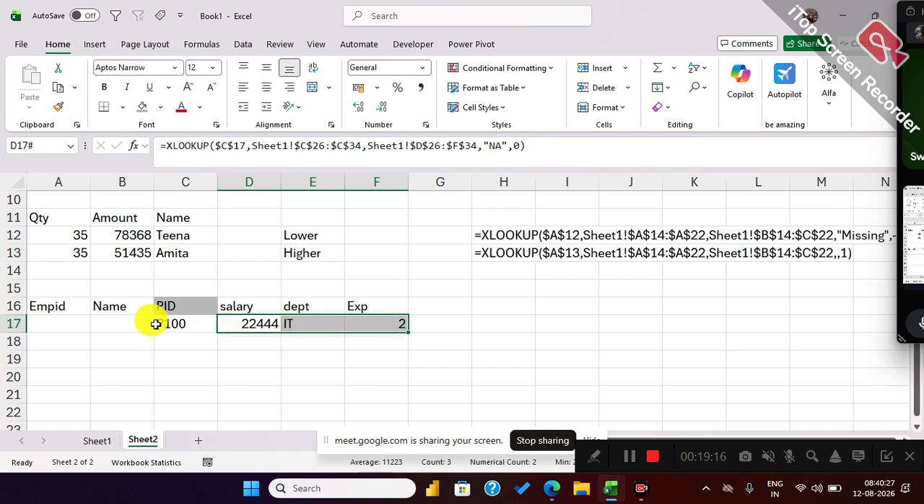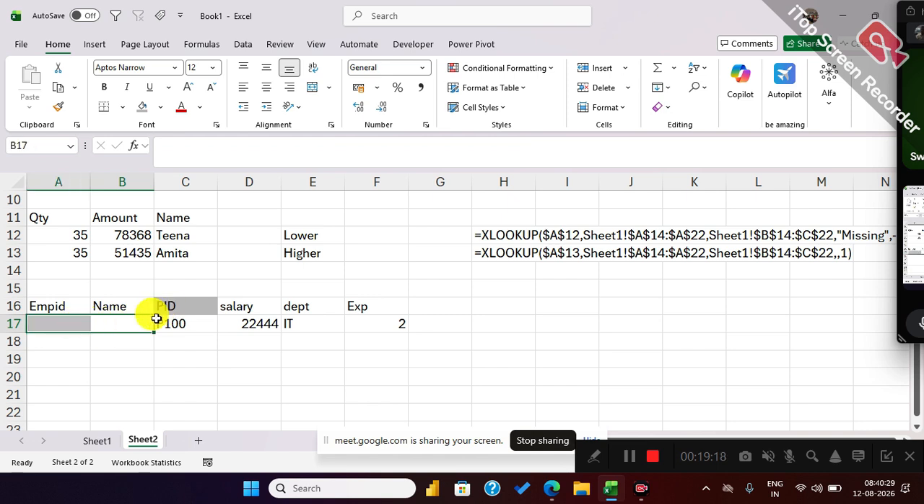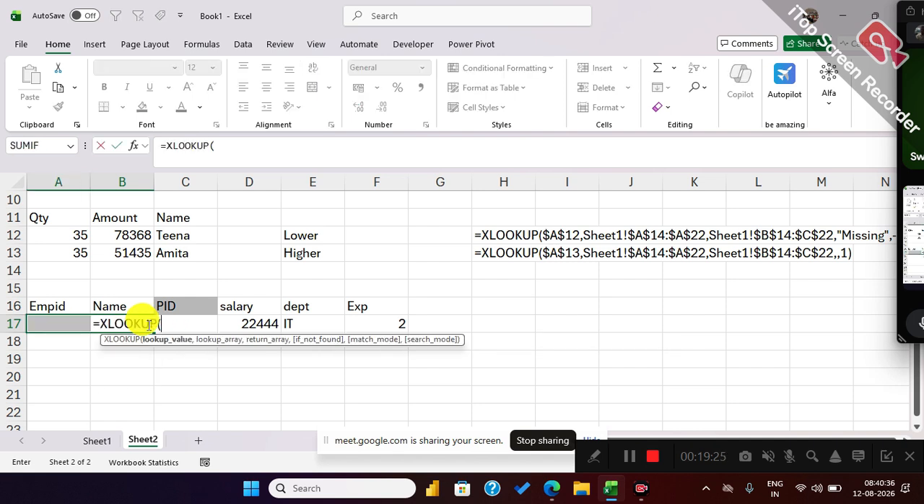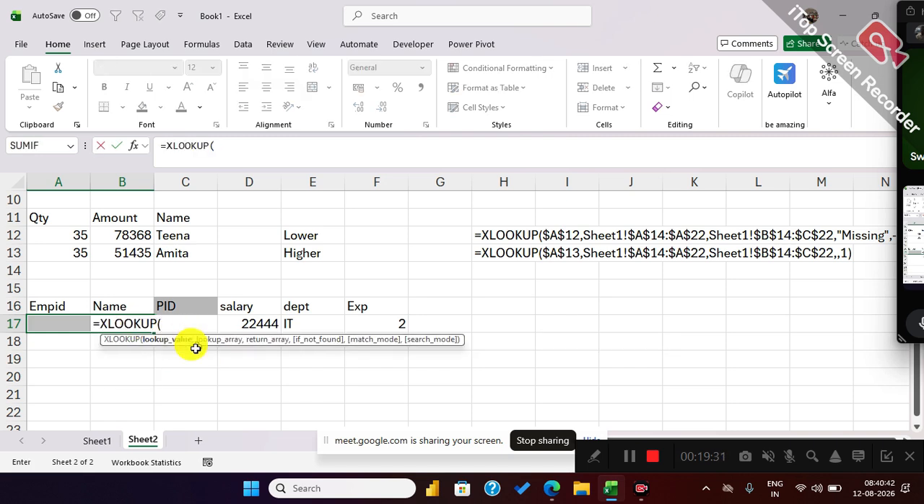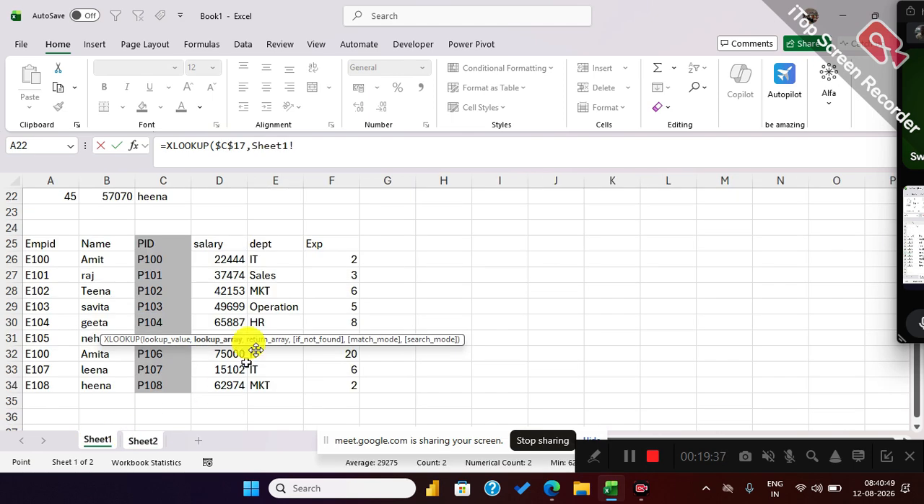Now, if I need this data on the left hand side, let's try on the left hand side. Equal to XLOOKUP. What is the lookup value? This is the lookup value. Press lock, comma. Lookup array. Your PID is the lookup array. Lock, comma. Result. I am expecting the result from these two.